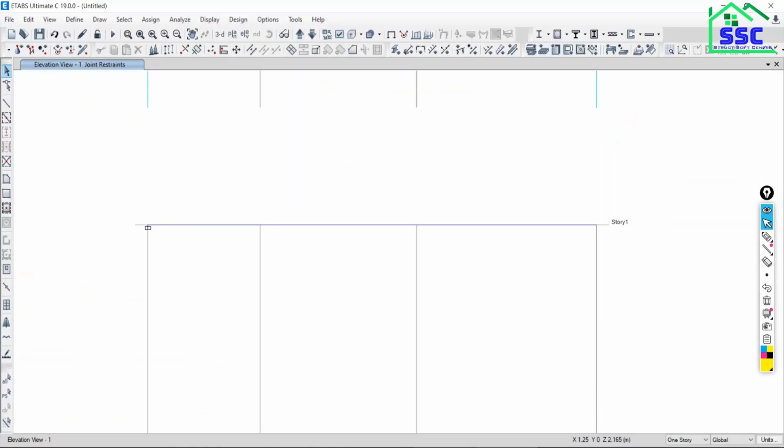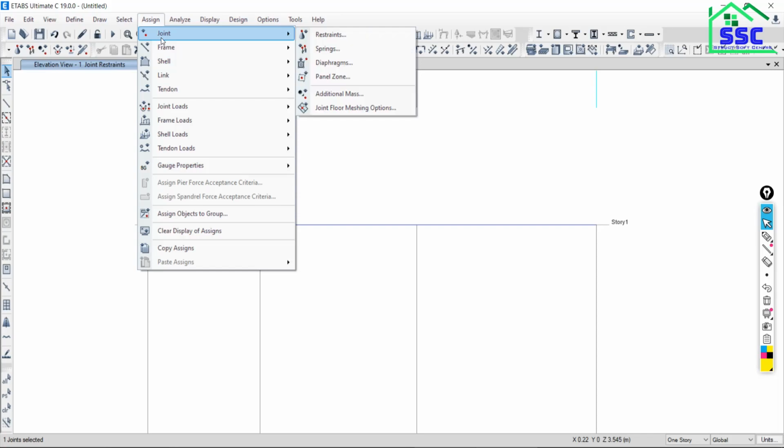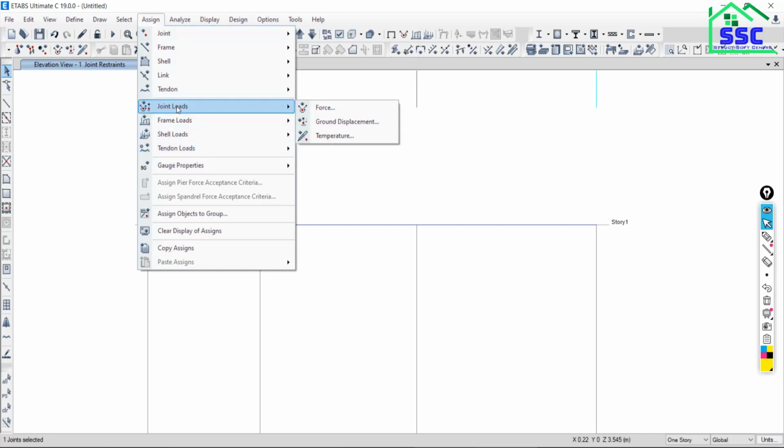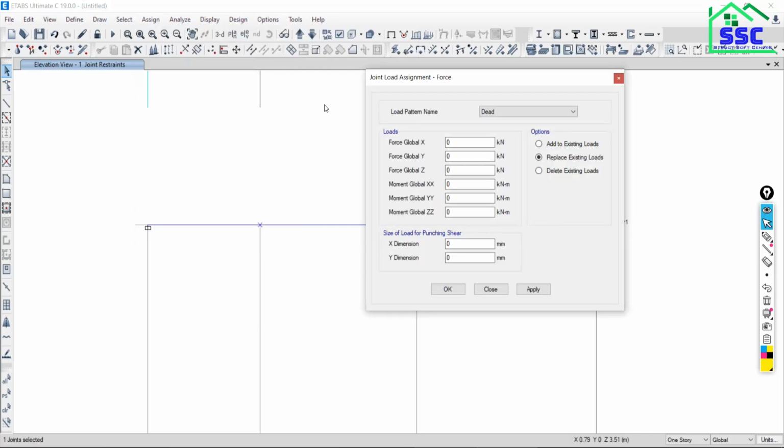Go back to ETABS. Just drag from left to right so that I'm able to select this joint. Go to assign, go to joint load, go to force. In the vertically downward direction under the live load pattern, put the number as 0.3 with the minus sign. The minus sign means vertically downward, say apply. Is it okay?